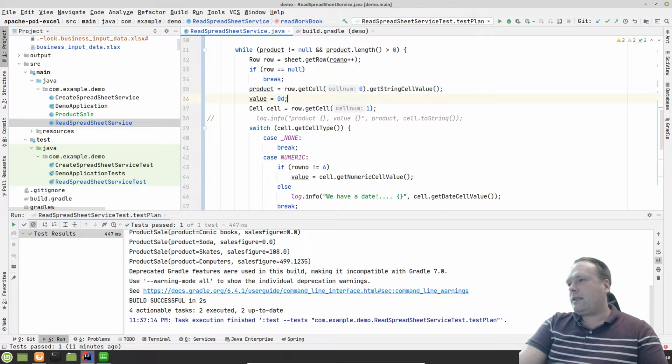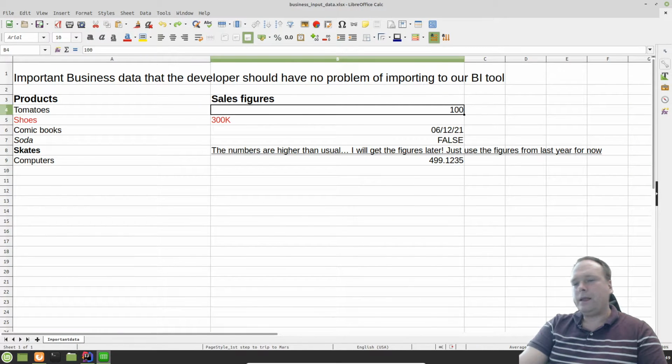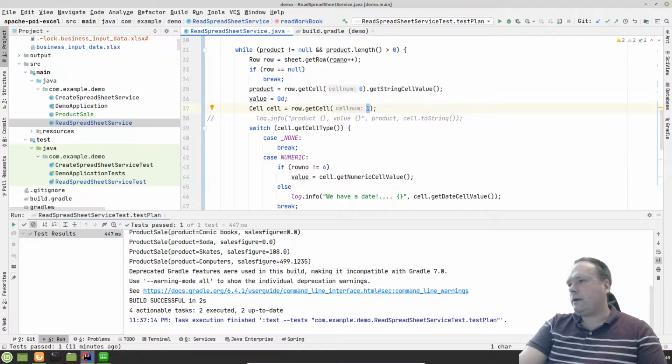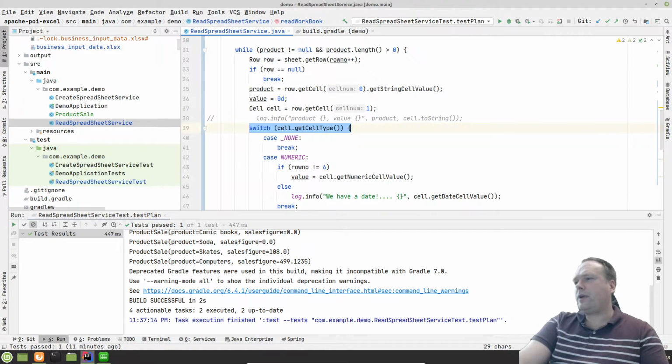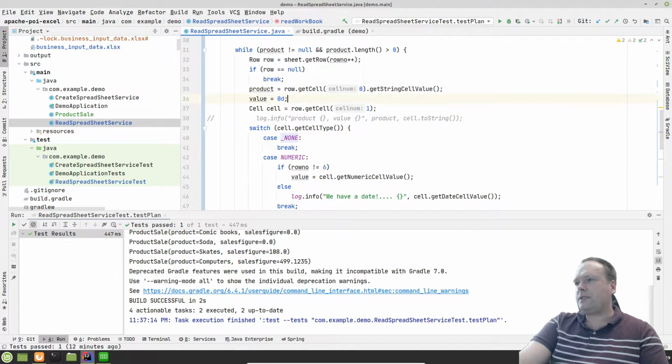So that means that I need to check for the cell type. So I'll get the cell at position 1. That means that now I'm getting the cell out here, and then I'm creating a switch on the cell type. If it is none, then I just don't do anything, and we start with a value of 0.